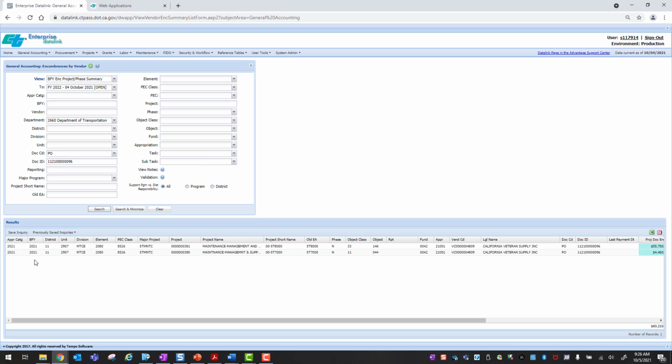So anytime you see a contract with future year, you're going to see the future year that it should hit, and your appropriation category will be blank. And I'll try to show you that in a few minutes when we look at other contracts.